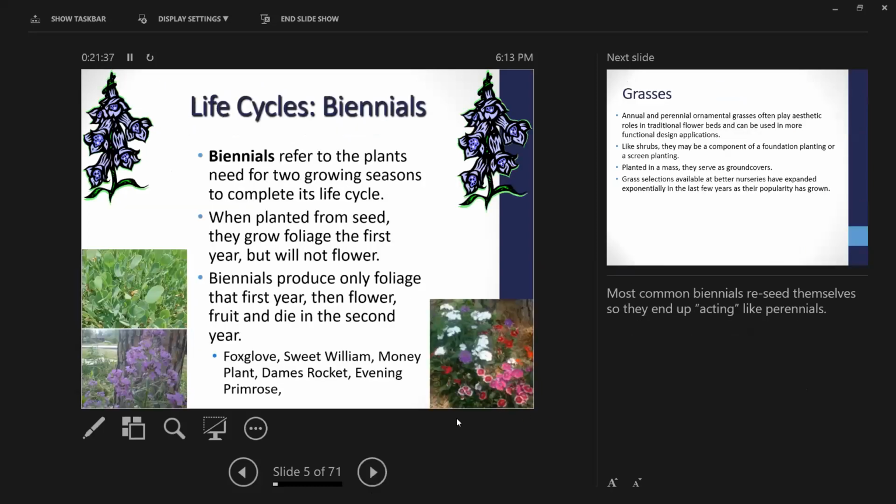Biennials have to be a little bit different. They are plants that need 2 growing seasons to complete their life cycle. So the first year that you plant it from seed, all you're going to see is the foliage. It's going to have a rosette of foliage come up. It will not produce a flower. It will not produce a seed. Now that foliage will die back to the ground. And then the second year that it comes up, it has the foliage, and then it will flower, and then it will go to seed. So every second year that plant has a flower and a seed.